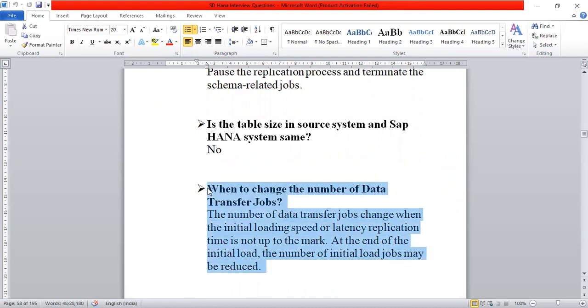When to change the number of data transfer jobs? The number of data transfer jobs change when the initial loading speed or latency replication time is not up to the mark. At the end of the initial load, the number of initial load jobs may be reduced.